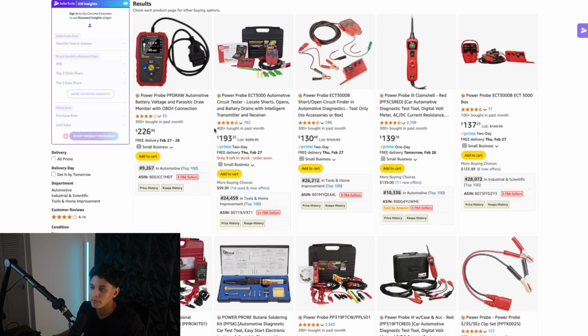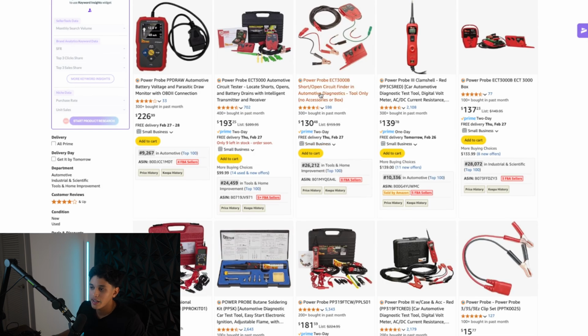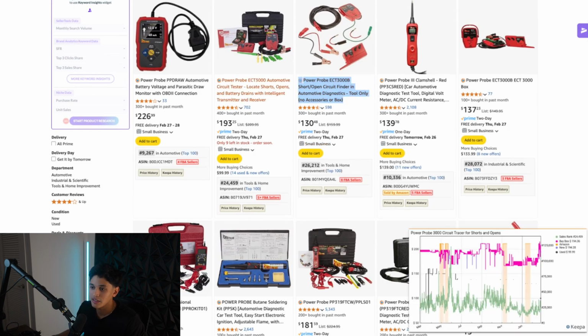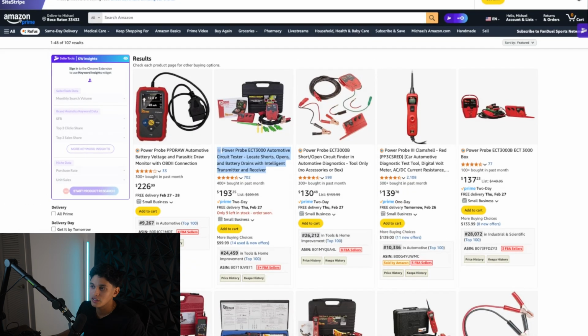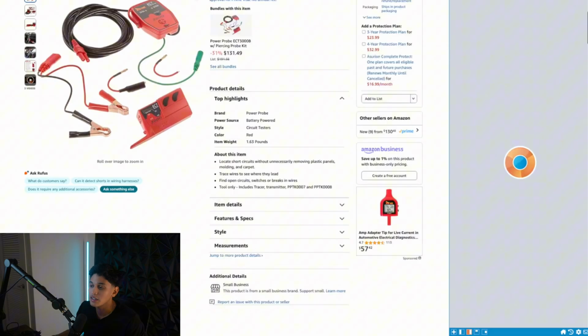Here we see is the Power Pro brand. There's a lot of FBA sellers on here. I see 8 FBA sellers. I see 5 FBA sellers, 4, 3, 7. So this is definitely probably a decent brand for us to sell.